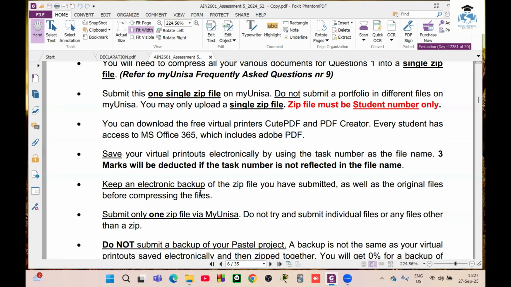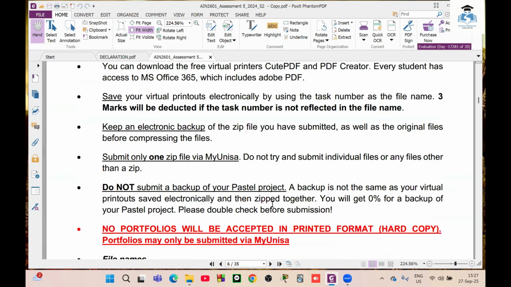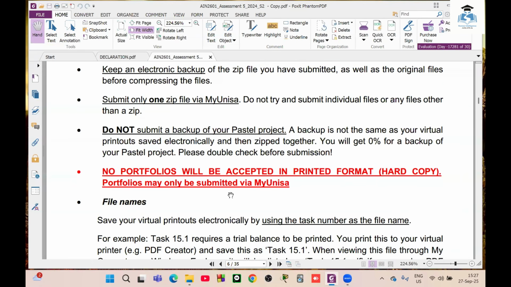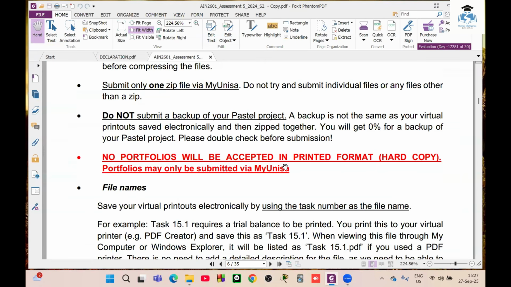Then keep an electronic backup of the zip file you have submitted as well as the original files before compressing the files. Do not submit a backup of your Pastel project. Okay? A backup is not the same as your virtual printout saved electronically and then zipped together. You get 0%. So you are not supposed to print out those PDFs that you get.